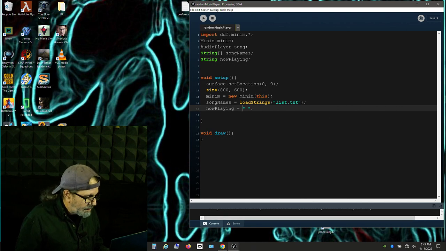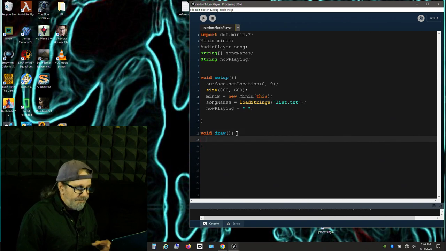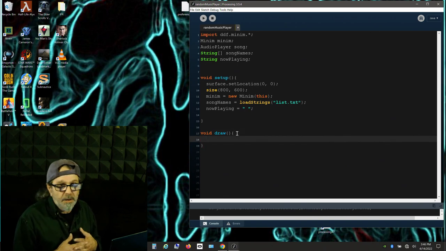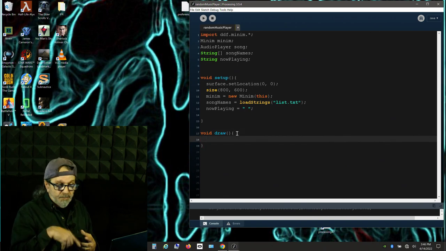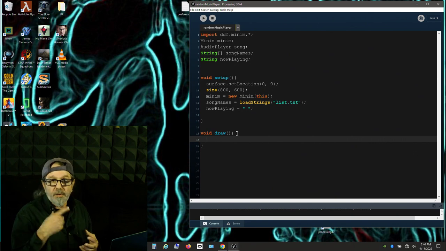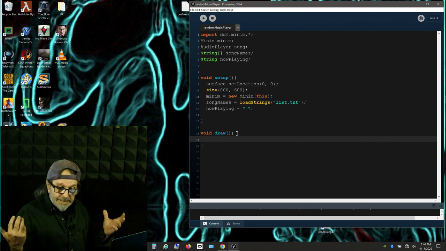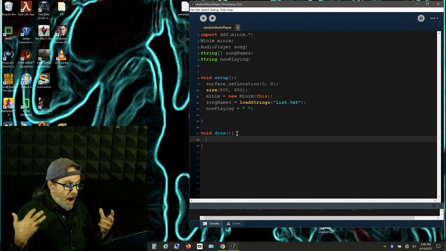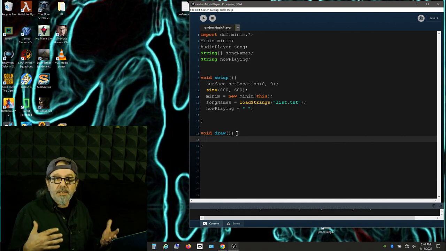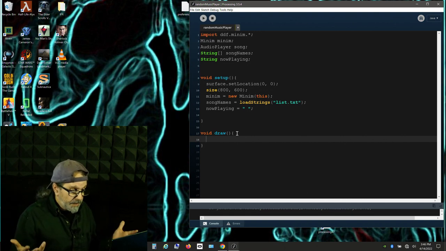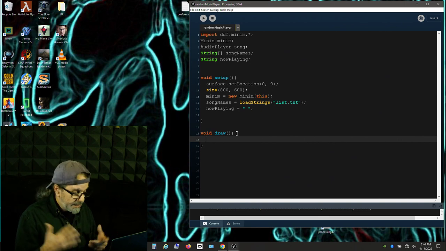Now, we've done this before, the draw loop. Now, draw loop, I've explained before, it basically loops through over and over and over again. Default is 60 times a second until, for some reason, you stop it. And that is on you. If you don't, it just keeps going.